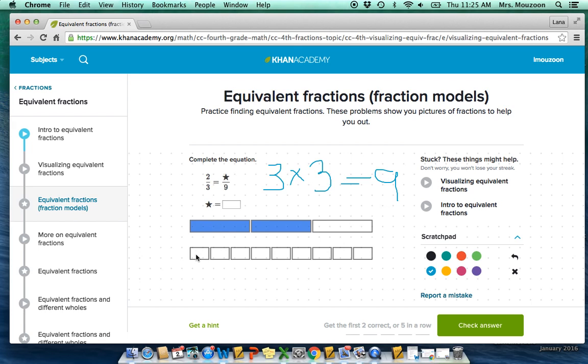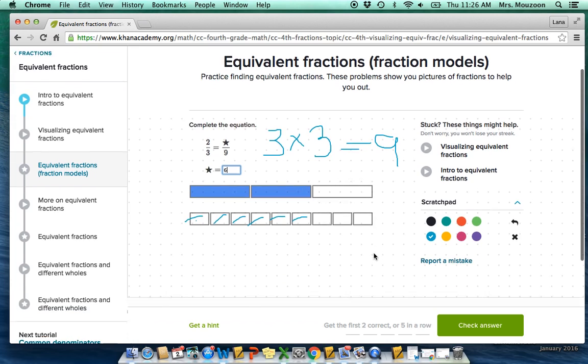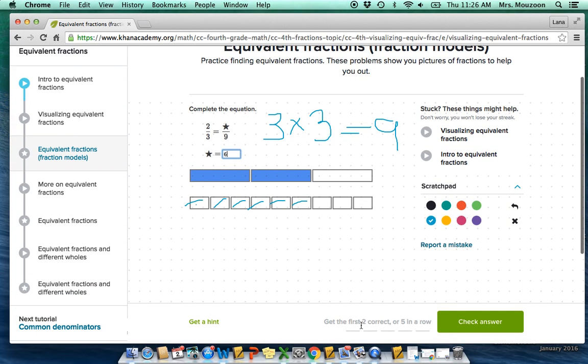So 2/3, if you want to click in here, or I guess you can't click, but you could kind of mark in here where it would be to become equivalent with the thirds, then you can figure out how many you marked. So 2/3, we can see that that's the same size as this part that I've marked down here. 1, 2, 3, 4, 5, 6 is the part, the numerator, and it is out of 9. The total piece is the denominator. So you would click in here, you would type 6. It says you must get the first 2 correct or 5 in a row to move on. So we'll check the answer, and you heard the little noise, I got it right.